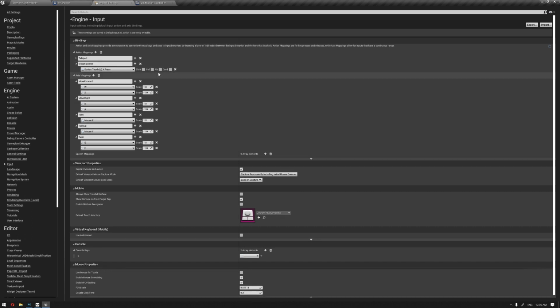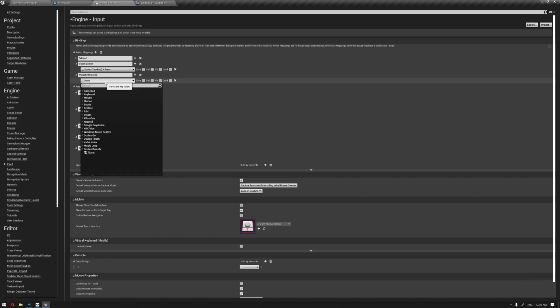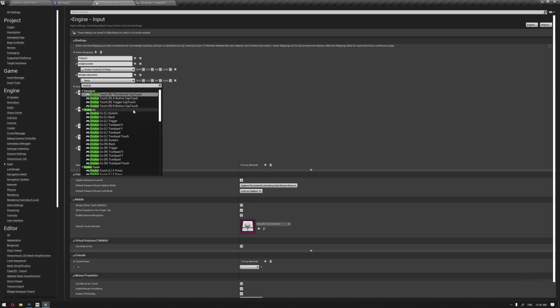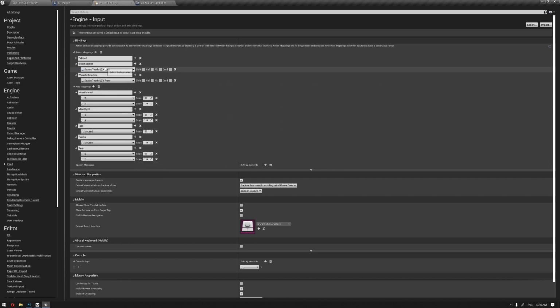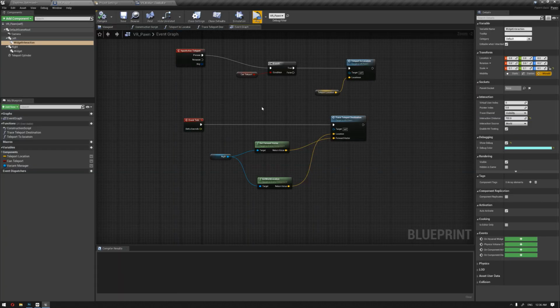I'm gonna add another action mapping, so widget pointer, and the other one will be widget interaction. And let's call Oculus, let's say for example, the Y. Okay, so we have these two functions or actions that we're gonna call inside our bound event graph.